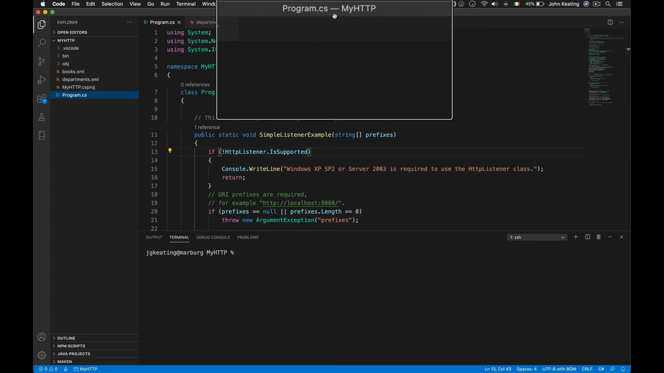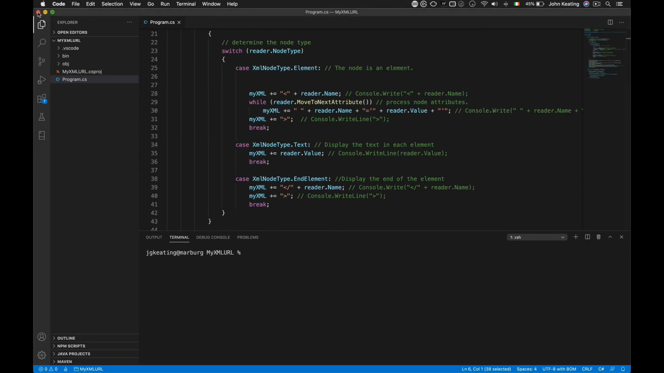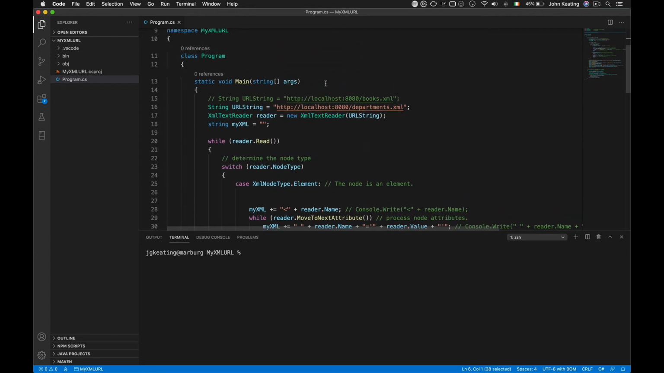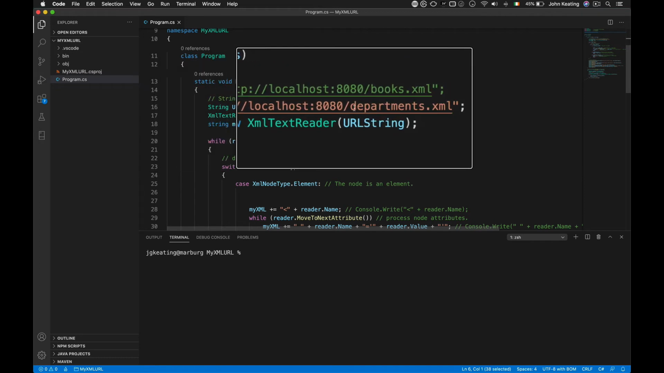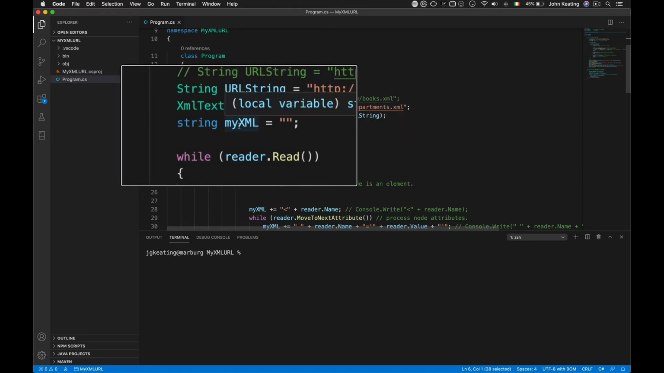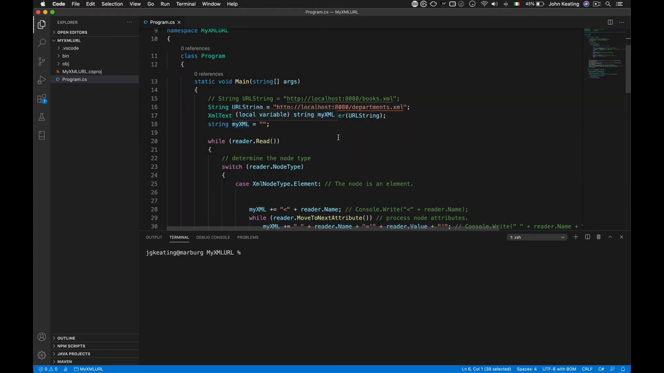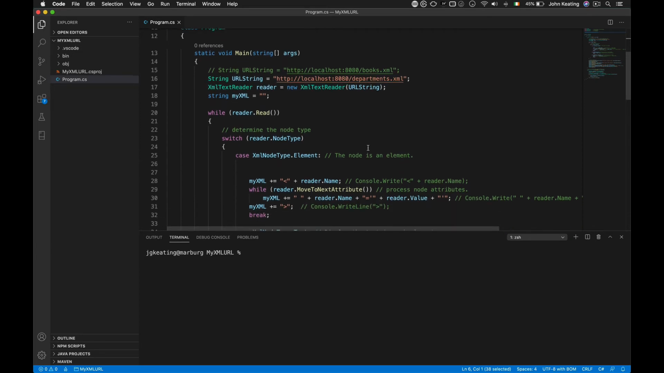That's just my HTTP one. We know that's working and running. And now here's my XML URL. So what I'm doing is, as I've said here, I created my information to get the string. I'm going to save the string into some XML rather than output it to the console.